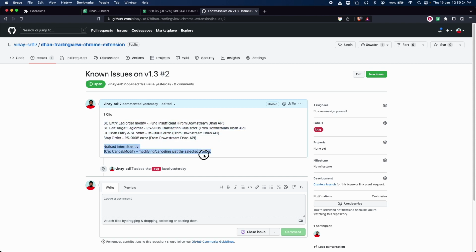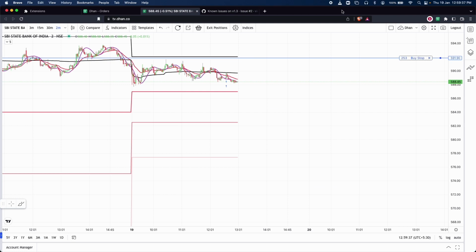Another issue we intermittently noticed is with one click cancel and modify. As you saw in my previous video, sometimes the one click cancel and modify is not doing anything, right? This is also something we identified, and these are the things we are working on recently.